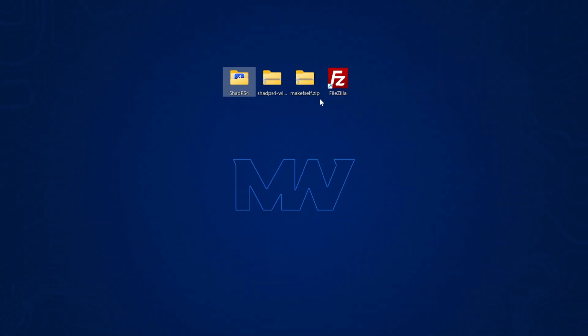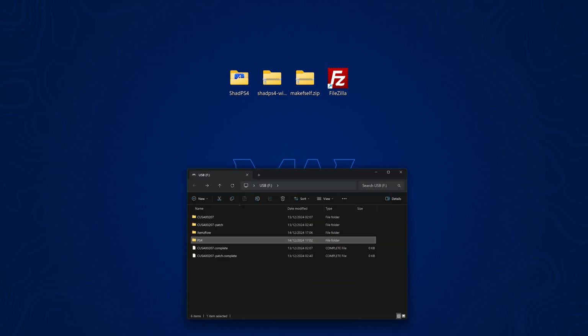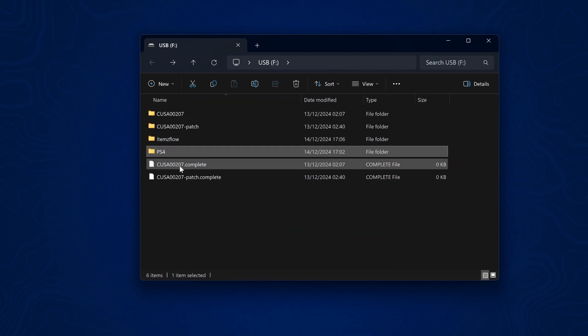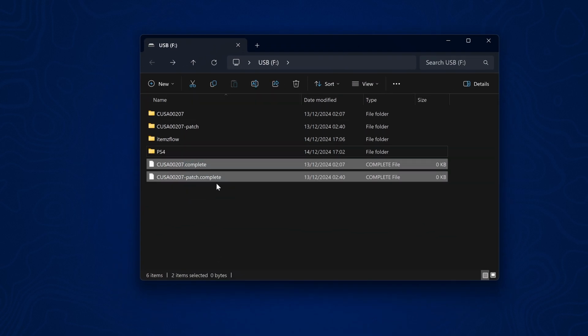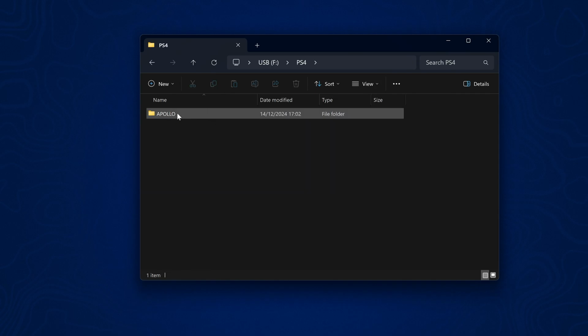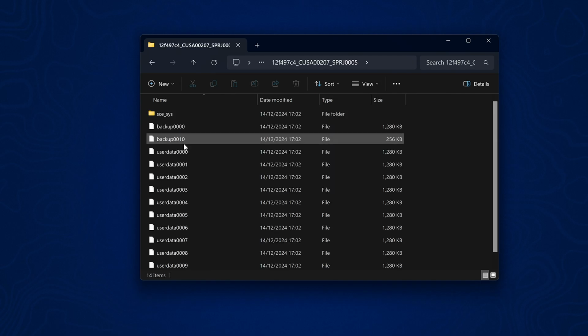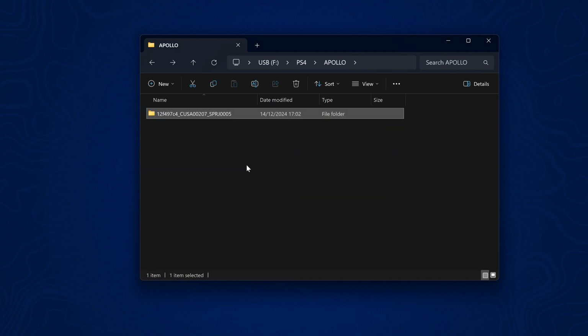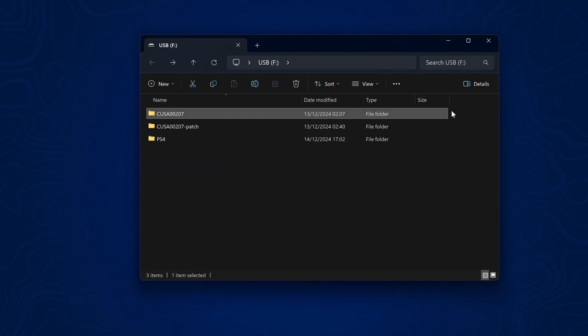here on the desktop. Okay, so with this, we'll now take our files from our USB drive. So we've got the game here, we've got these .completed files, which just show that the dumping was complete. The items flow folder contains logs, so we can delete those. And then of course, we've got the PS4 folder, which contains our Apollo save file. So here's our save file for the game right here. And then we also, of course, have the game itself, the game and the update.